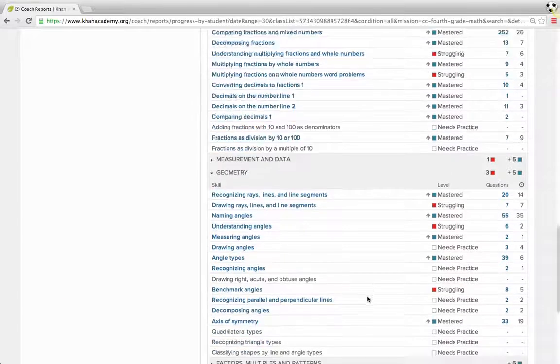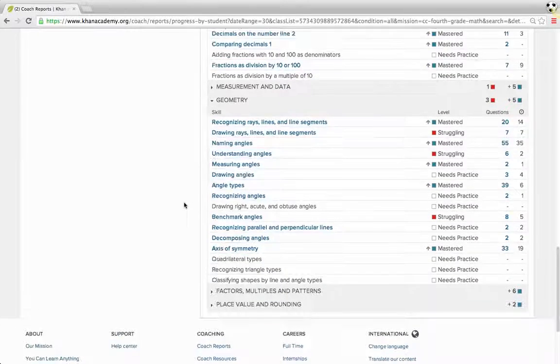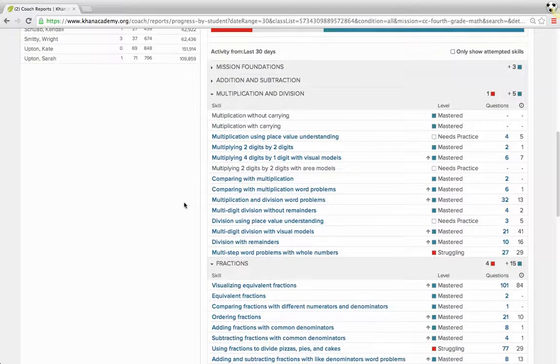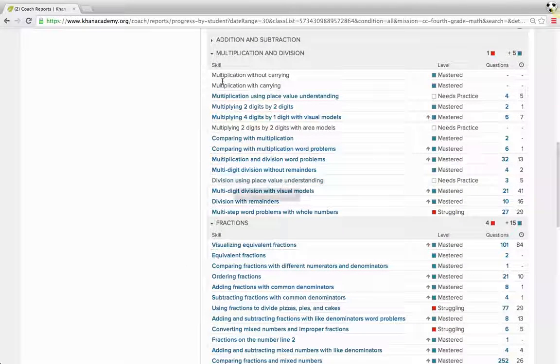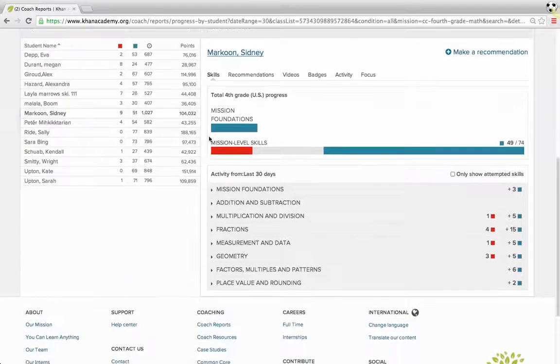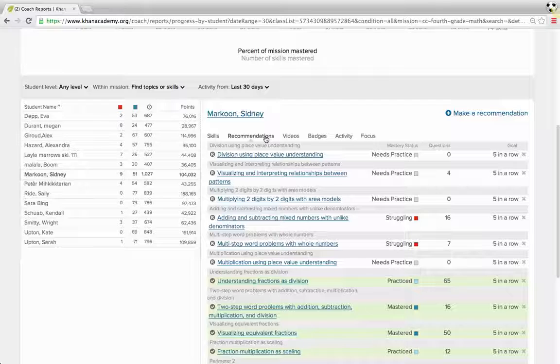Geometry, drawing rays and line segments, struggling understanding angles, benchmark angles, and again, that would be something to review. I like to start with some of these other things, so I would focus on getting the word problems and the fractions done, and then we'll look a little more at geometry, especially for a student that's having a hard time. So I'm going to look at the recommendations and see what I've recommended to Cindy.